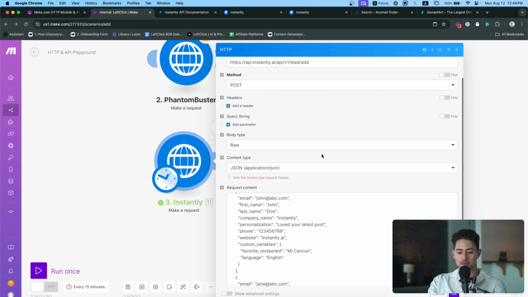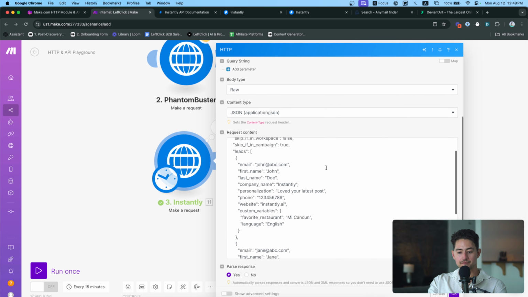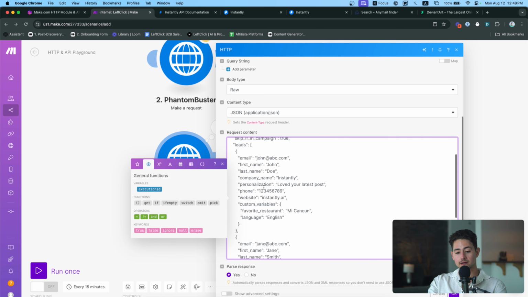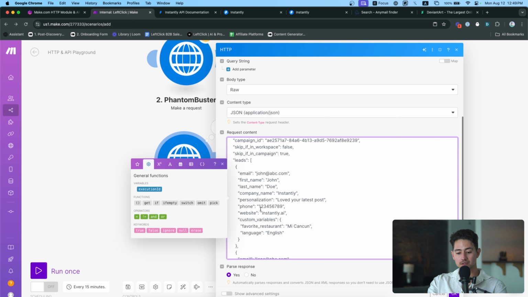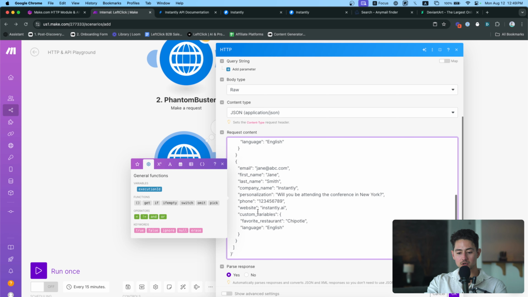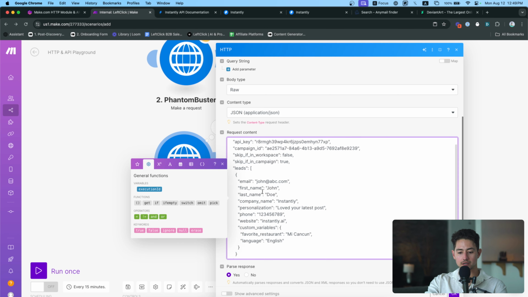So I'm just going to make this a little bit bigger here so y'all can see. But it looks like we have two objects buried within that array. I don't actually need two objects. I only need one object because I just want to test this with a single email. So I'm going to remove this second object, which should be good. And then I'm just going to go over here and add my own information.